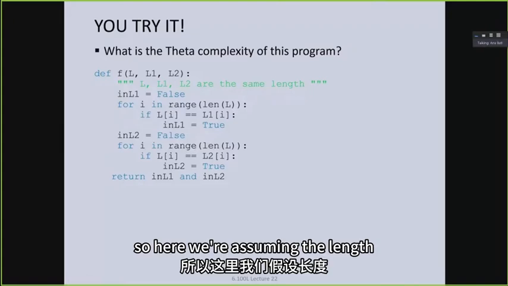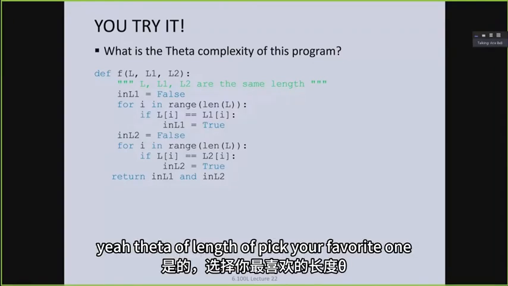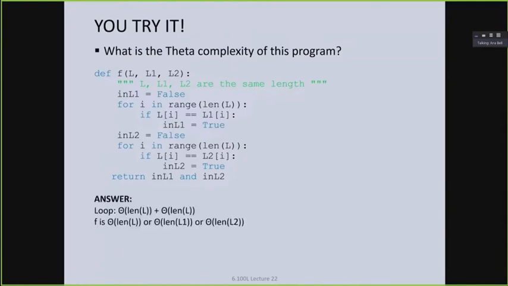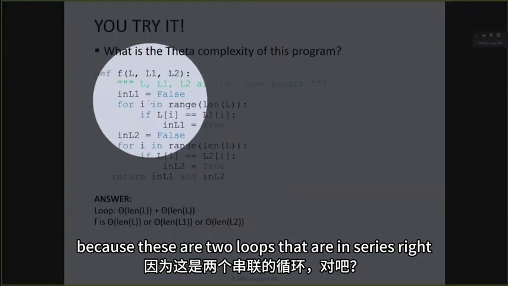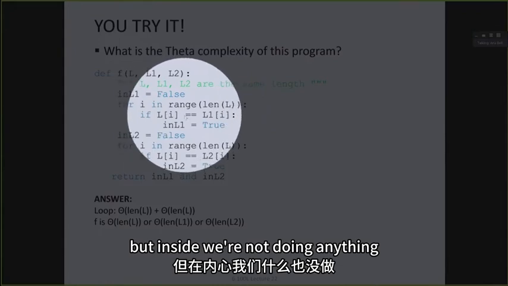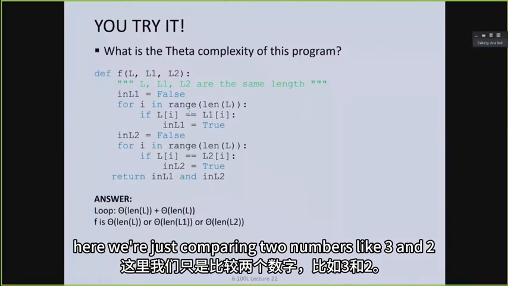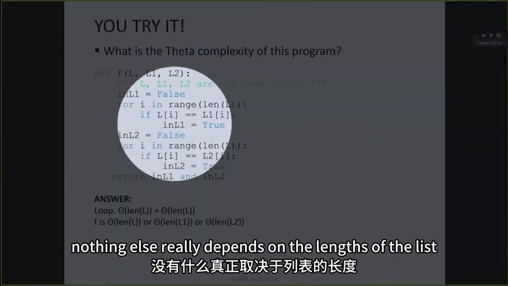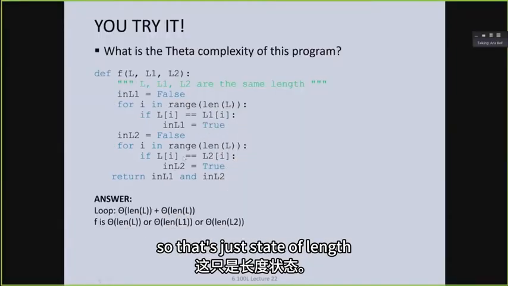So here we're assuming all the inputs are the same length. Yeah, theta of length of, pick your favorite one. Theta of length L is reasonable. You could also say theta of length L1 or theta of length L2. Because these are two loops that are in series, right? So this one just loops through the length of L. But inside, we're not doing anything that costs more than constant time. Here, we're just comparing two numbers, like 3 and 2. We're just assigning something to true. So nothing else really depends on the lengths of the list. So this is theta of length L, plus theta of length L. So that's just theta of length L.